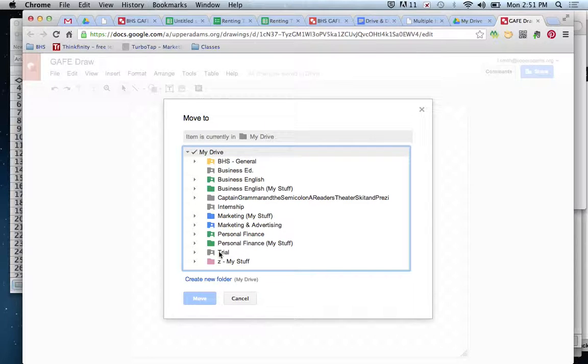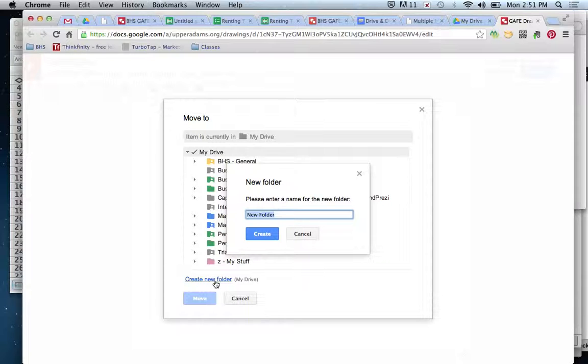And it gives you a synopsis of all your folders. I'm going to create a new folder right down here. So click on Create New Folder. And we're just going to call it GAFE Training. GAFE means Google Apps for Education. So, move to folder.